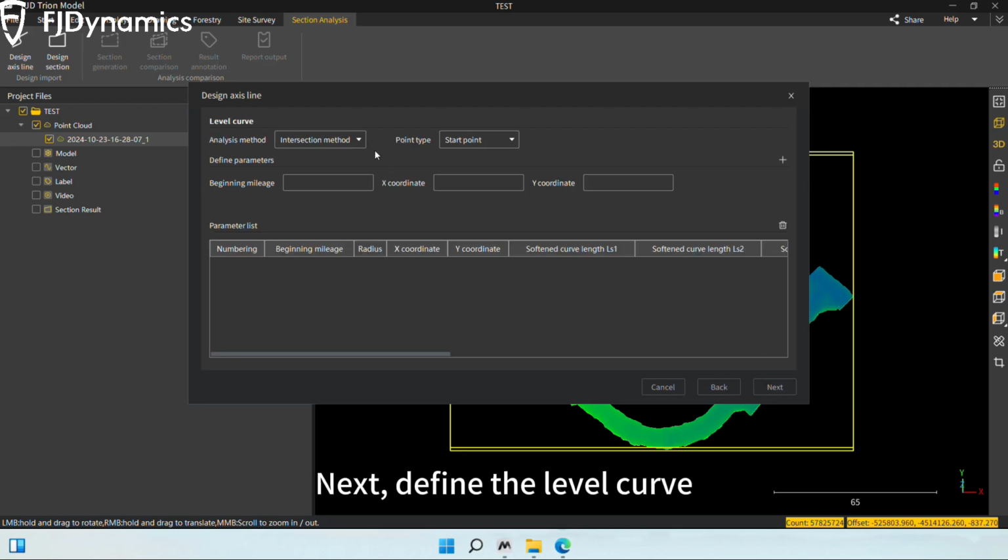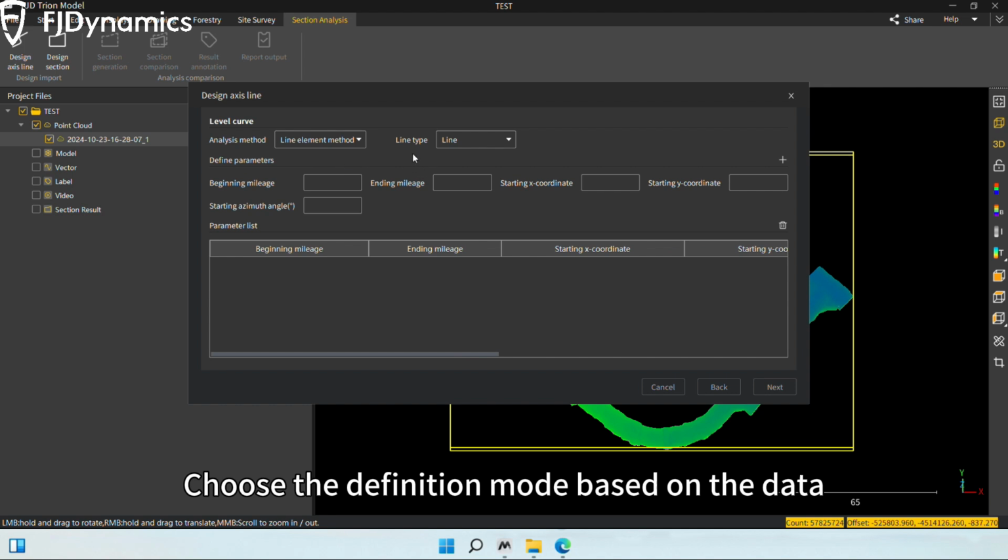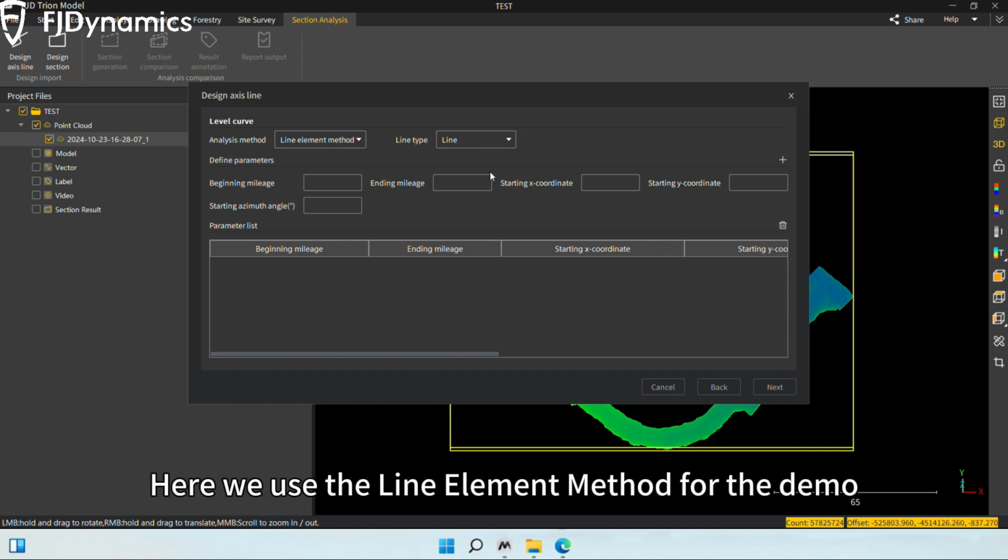Next, define the level curve. You could do so in two ways: intersection method and line element method. Choose the definition mode based on the data. Here, we use the line element method for the demo.